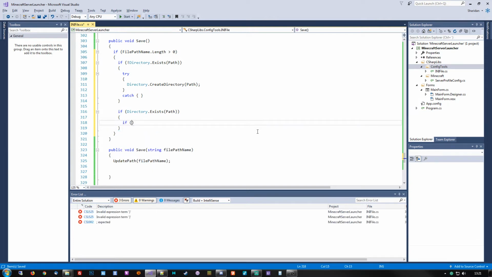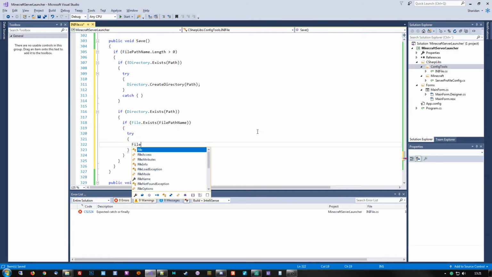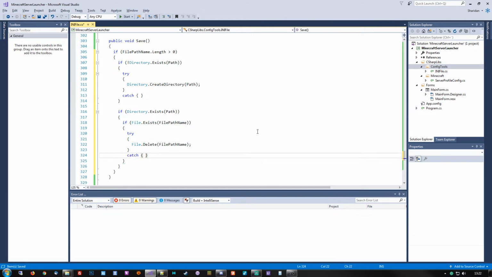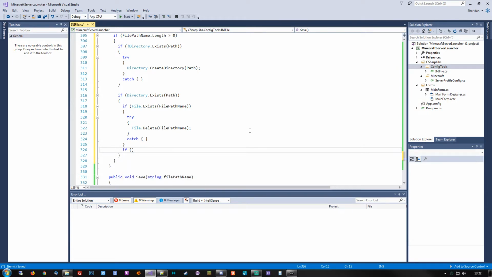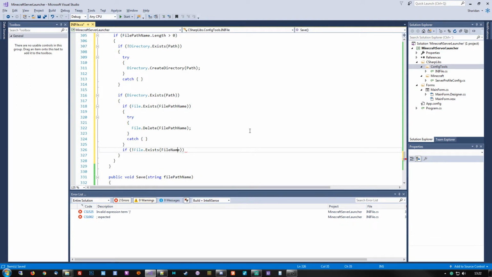So let's see if it actually exists. If file exists, file path name, then again a try catch, file.delete this one, and we don't really care about any kind of errors that might occur here. So we'll check that the file now doesn't exist. If it doesn't exist, then we'll be able to create it.